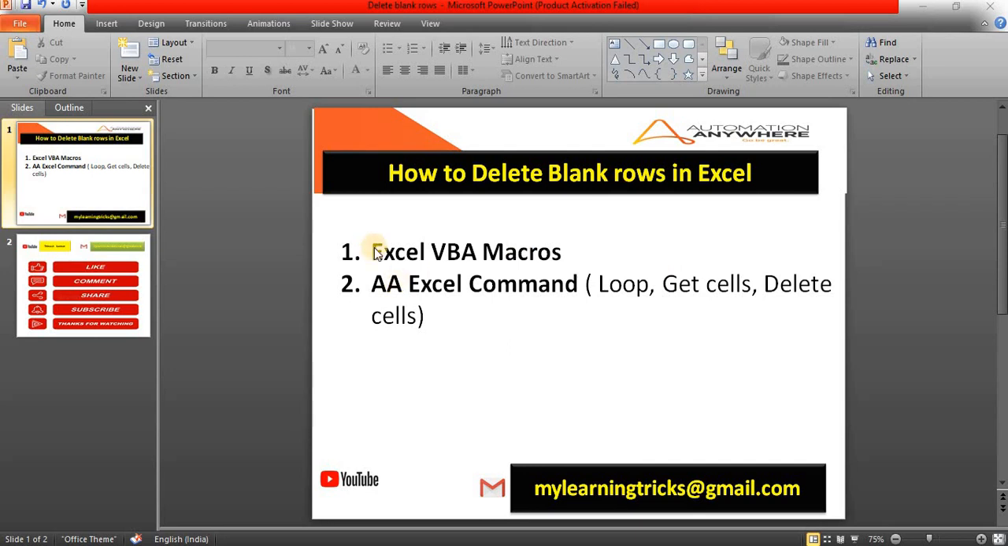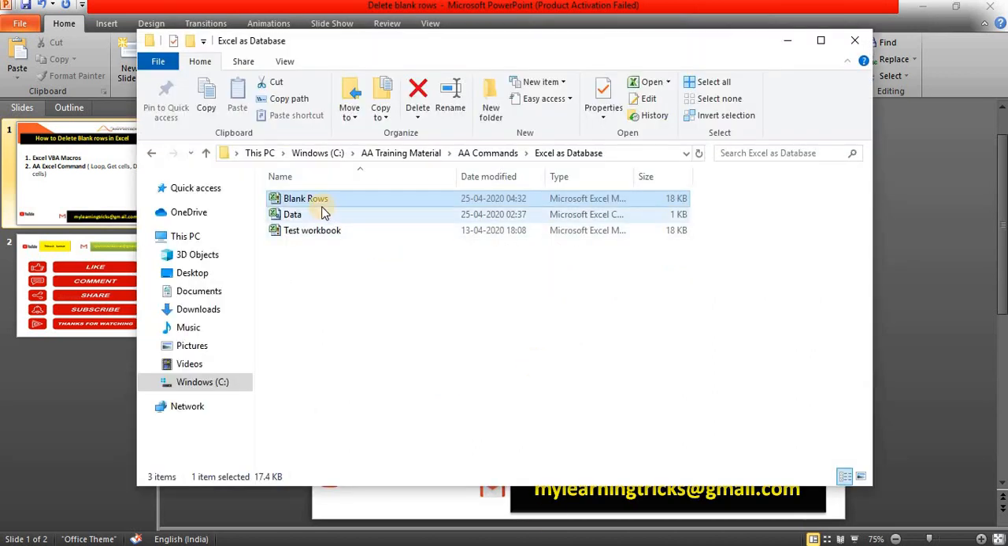In this video we will learn how to delete blank rows in Excel using the below methods. The first one is the Excel VBA macro method and the second one is automation using Excel commands. Here we are going to use Excel loop, get cells, delete cells and other actions. So let's start. For an example, I have created a sample workbook.